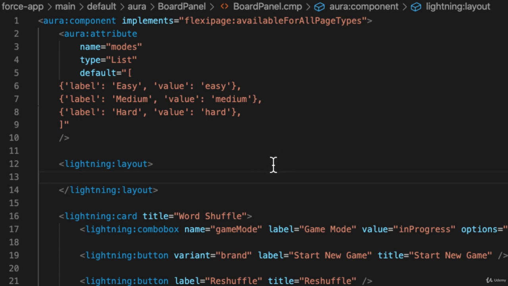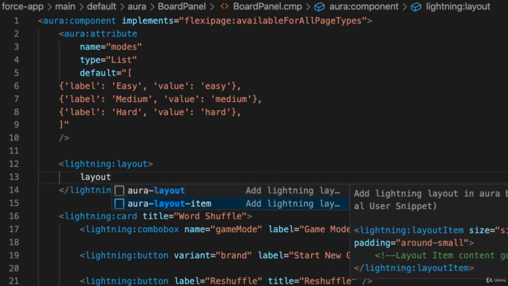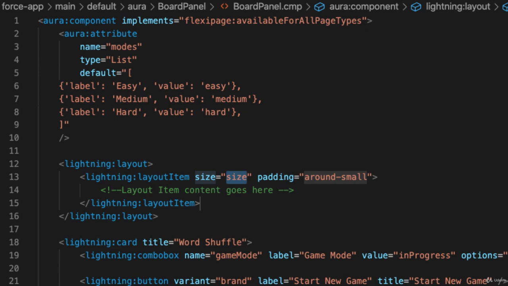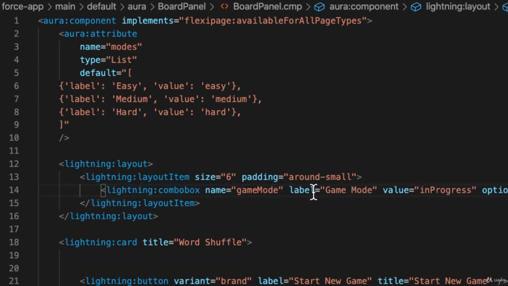Now I'm going to have a Lightning layout item within this. And in this layout item, for now, I'm going to give a size as maybe 6. And there's some padding that I want to give around it. Now I'm going to copy my combo box from here. And I want to paste it within this layout item.